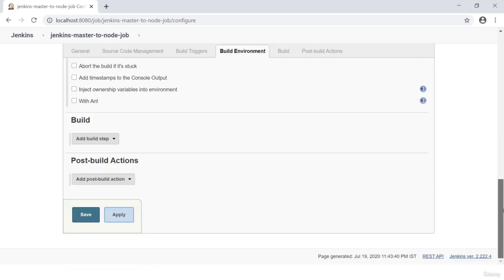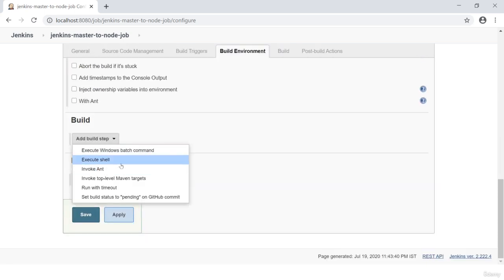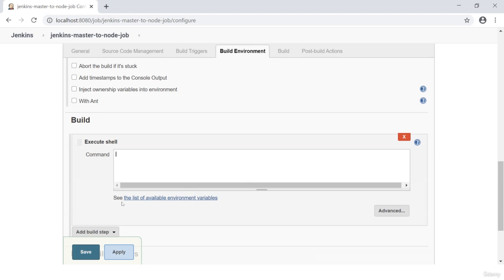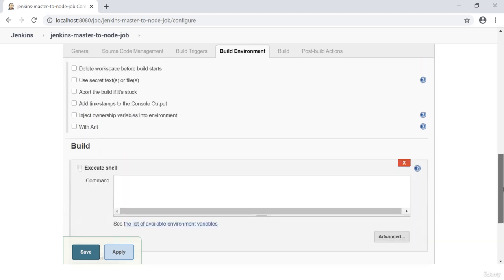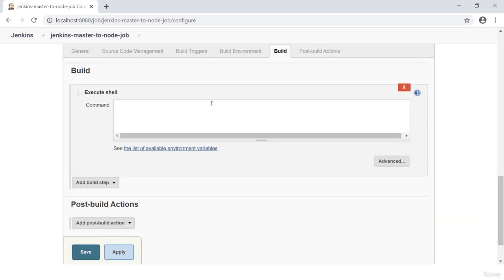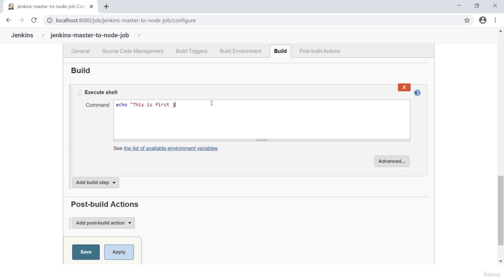Come all the way down, and we'll just print with a shell command now. Earlier we used to run a Windows command, but now we are running the shell command. So we'll say echo, hey, this is first job in Jenkins master and node, and what we are going to do is df -h, which is a Unix command, and just click on the save.